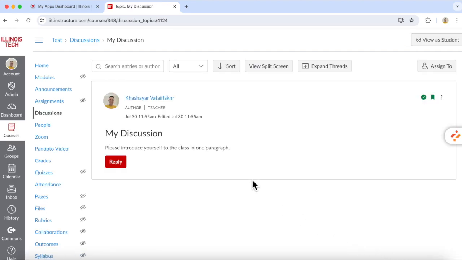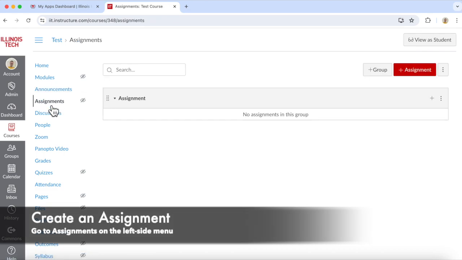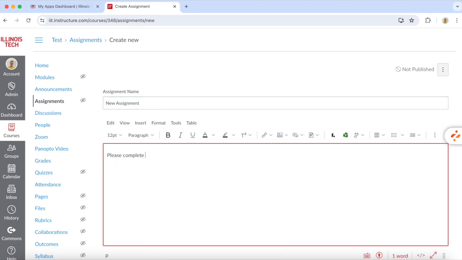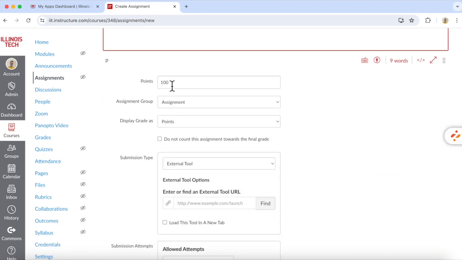Next up, Assignments. To create an assignment, click on Assignments on the navigation menu. Click on the plus assignment button on the upper right corner. Type a name and description for your assignment. Set points possible. Choose a grade type.